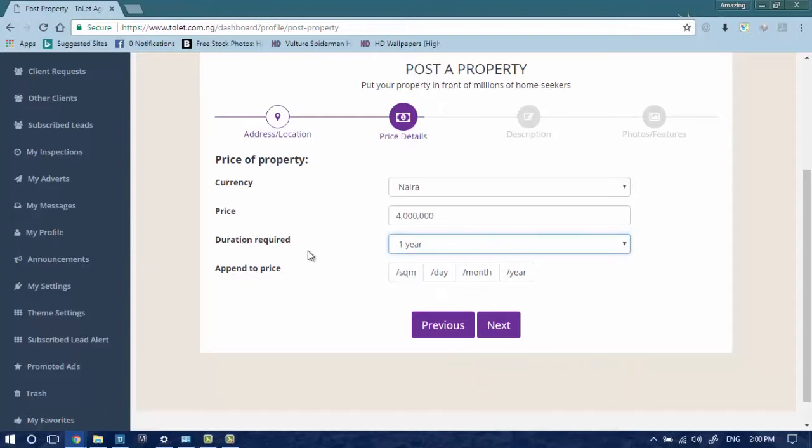Then you append to price means that let's say the property is an office space, for example. For an office space, most of the time they sell the space per square meter. So you put either per square meter, or if it is a short-let where you have a daily or monthly payment, you can also put this. This is just to assist clients in understanding the price of the property better. But in this case, it is a yearly payment, so it's 4 million per year.